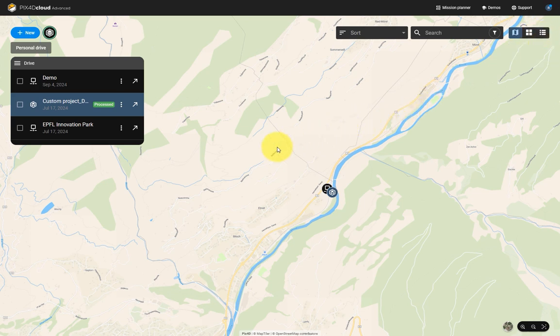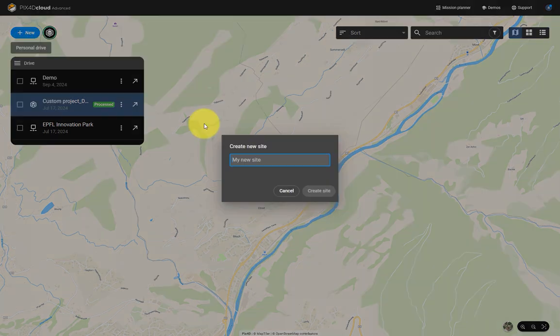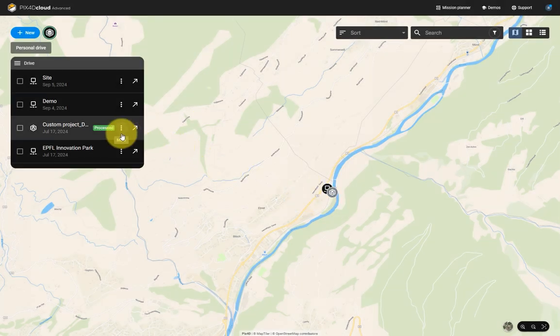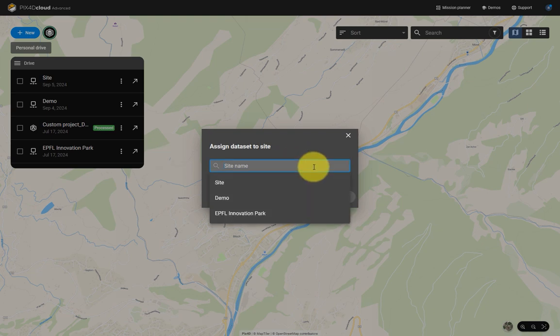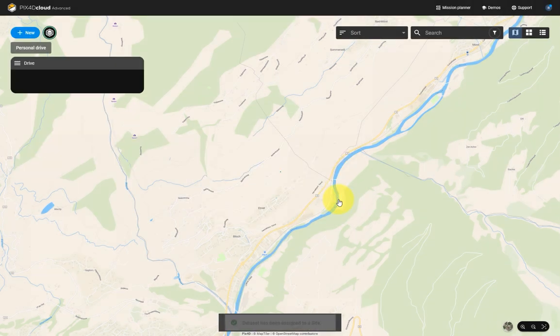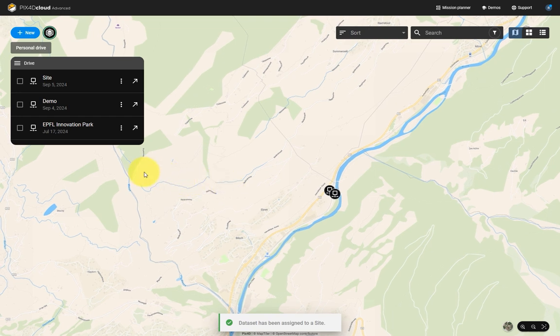To create a new site, click New, next click New Site. Enter a short and easily recognizable name for the new site and click Create Site. To add existing datasets to a site, click the three vertical dots to open additional options. Next, click Assign To and select the desired site. This dataset will no longer be visible directly in the Drive menu and will be within the selected site.